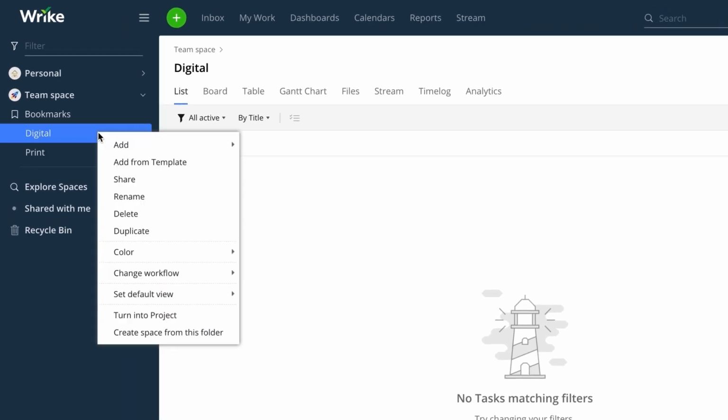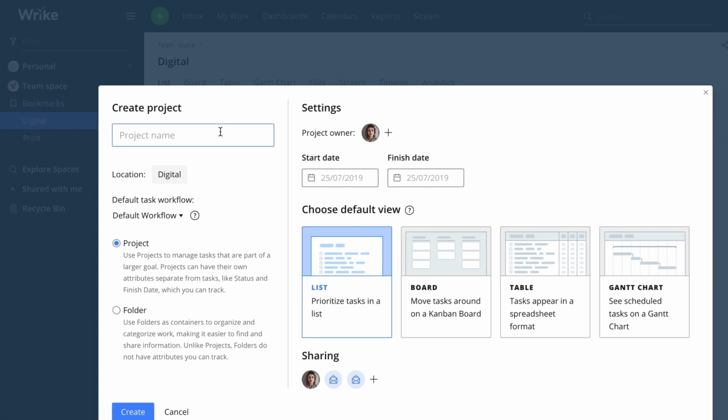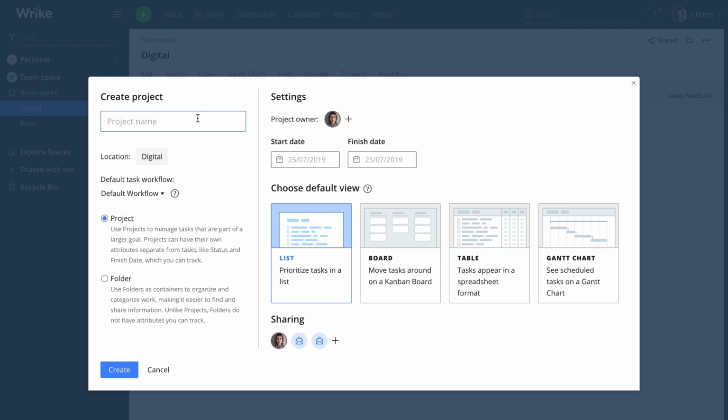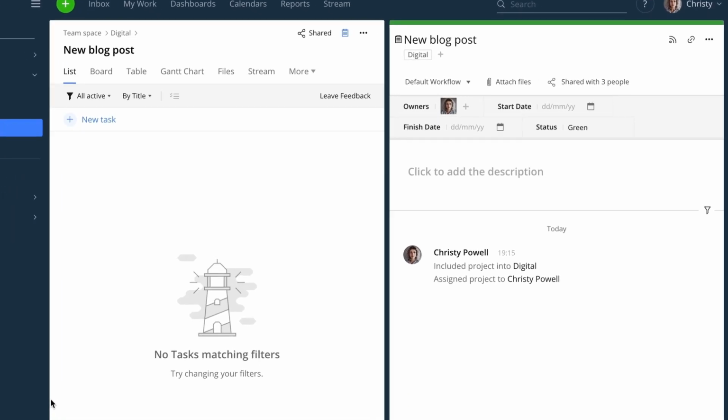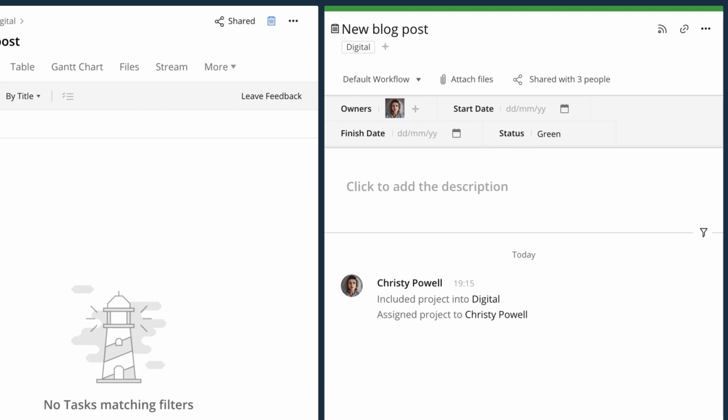I right-click the digital folder, hover over Add, and choose Project. We need to give our project a name. New blog post. As you can see, our project has its own attributes, including owner, start and finish dates, and status.